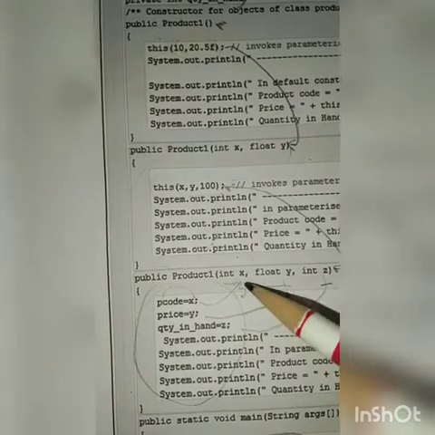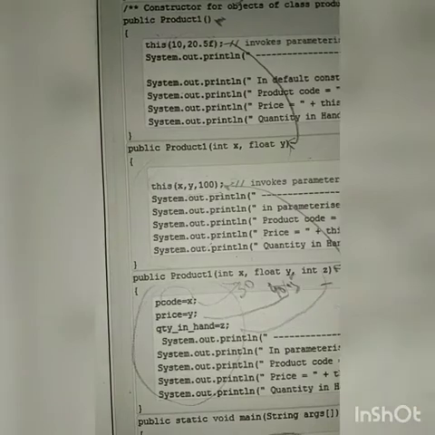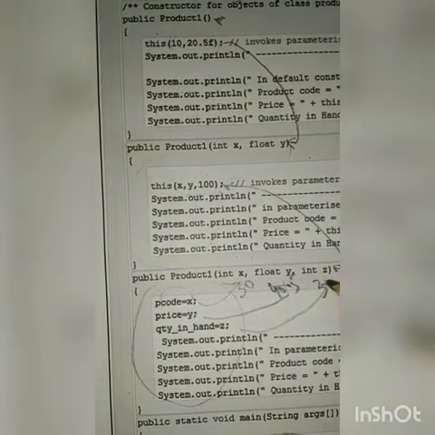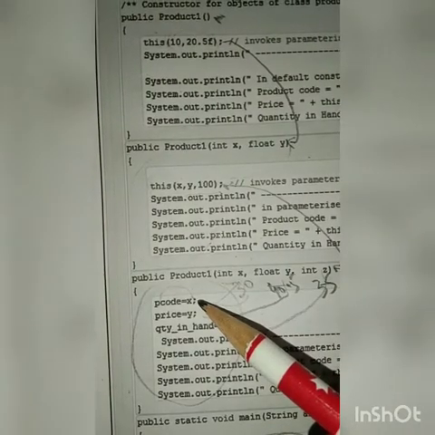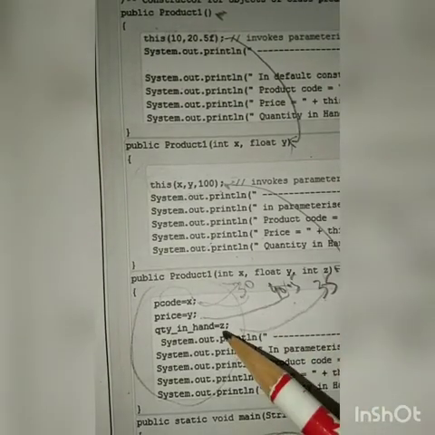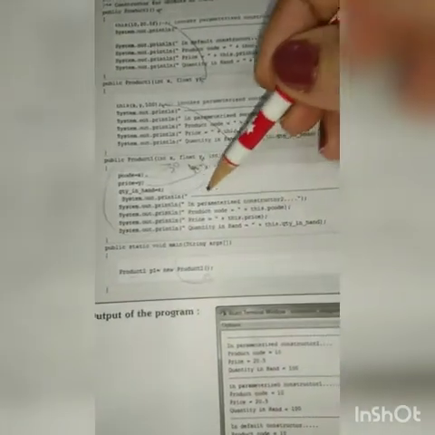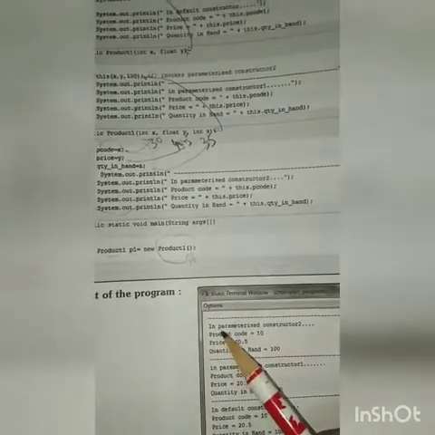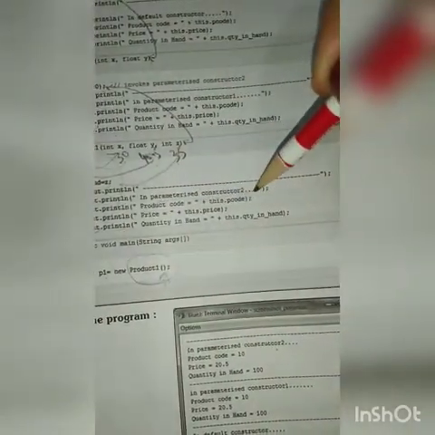That means whatever x value comes will go to p code. Suppose I am writing here 30, here 40.5, and int I am writing here 35. So that means x got 30, which will be supplied to p code, y got 40.5, and 35 will be quantity in hand. Then it will be executing here. See the terminal window. First is the dotted line. See, it is the dotted line here. It is getting printed here. Then it is showing us in parameterized constructor 2. So it is running here in parameterized constructor 2.